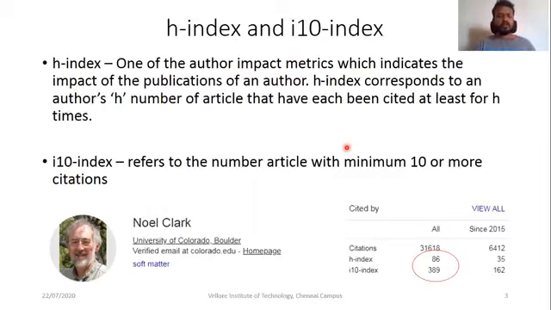I thought of giving you an example with a profile. So Noel Clark is a professor in University of Colorado. He is very famous in my particular research field, soft matter physics. Here is the list of citations and other metrics of this particular author, which is taken from the Google Scholar.